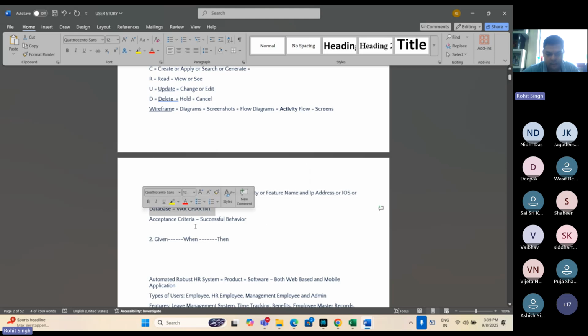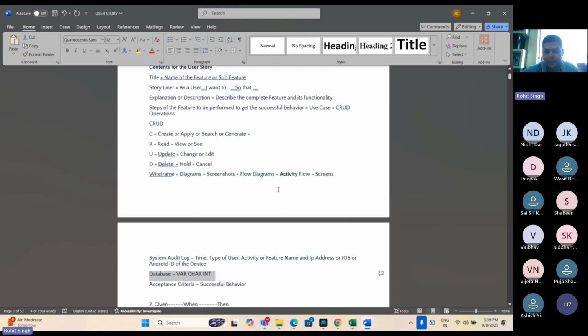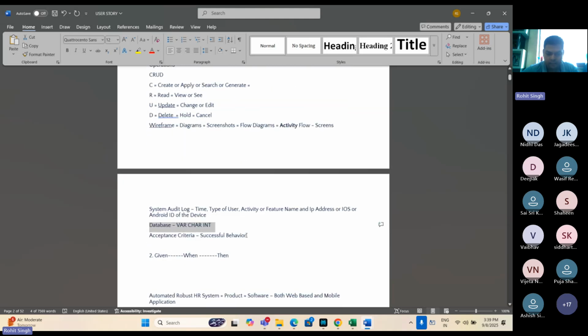And then of course the database. What is the variable? What is the varchar value, integer value, numerical value, alphabetical value, special character value? That needs to be put in the database in order to perform that feature. Let's say in this feature, apply leaves, I might need to enter the comments, the date, a tooltip or drop down box or text box or comment box. So what are all the details that could be entered, with a validity of 10 characters, 20 characters, 50 characters. So that is the database.